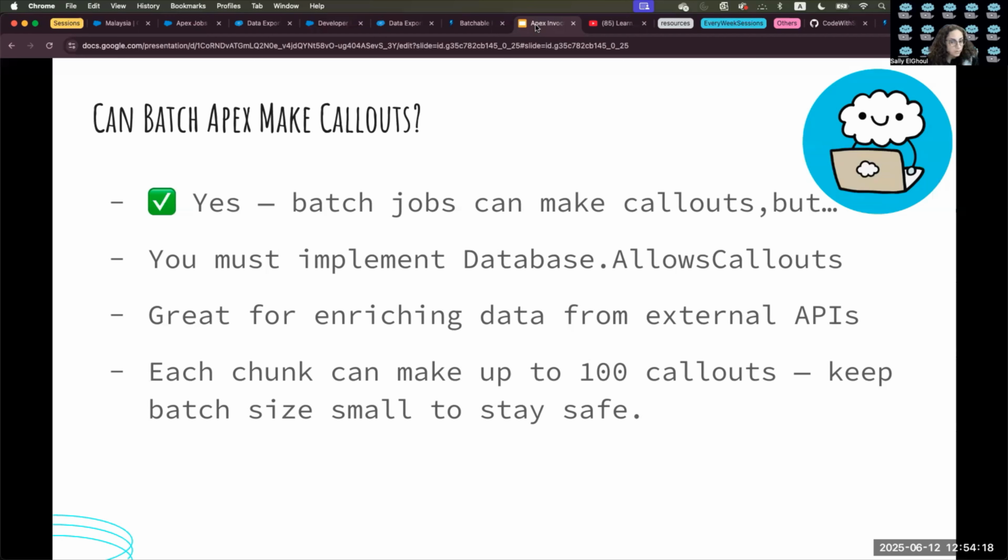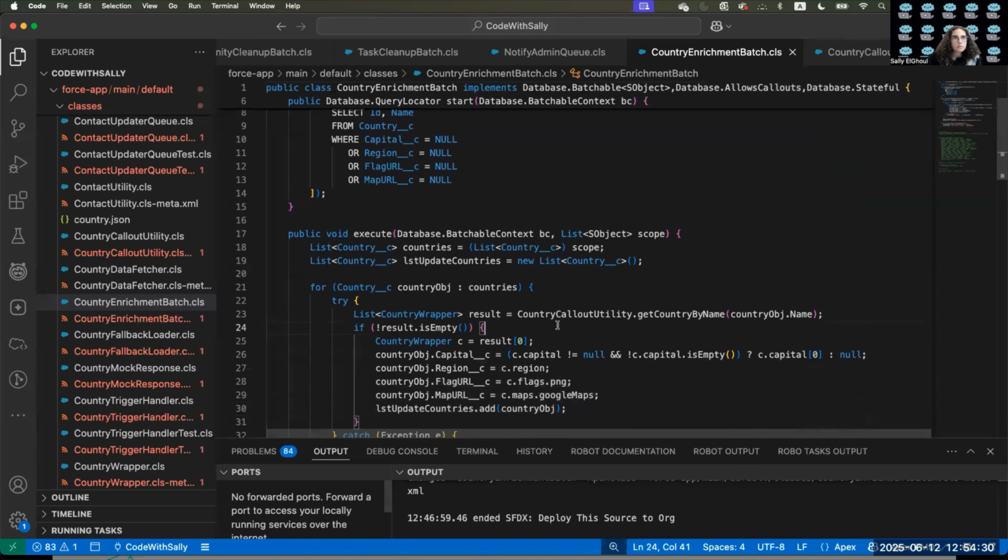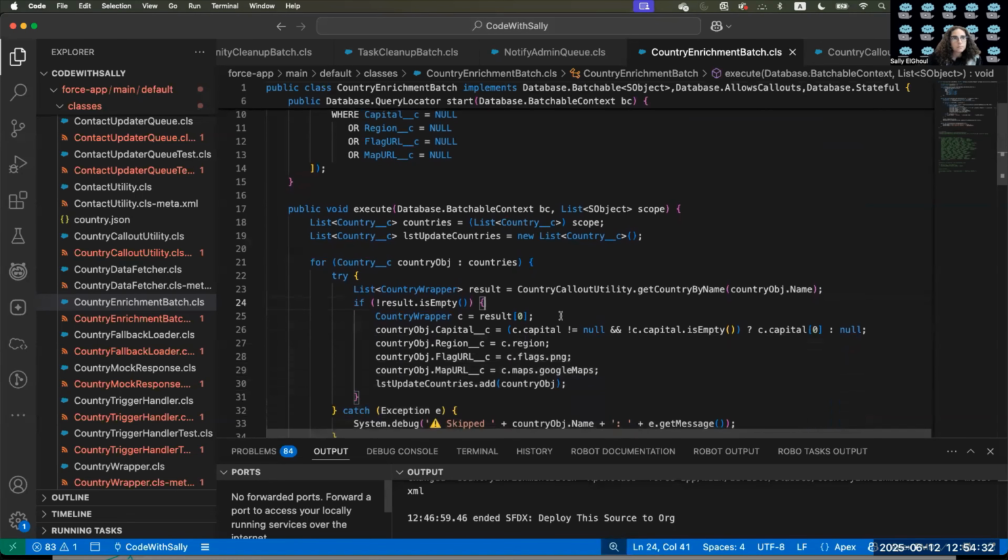Conrad, do you have a question? Yeah. So when you did the callout to get the information about the country, we did it one at a time, correct? Yes. So is it dependent upon the API as to whether you can do more than one at a time?